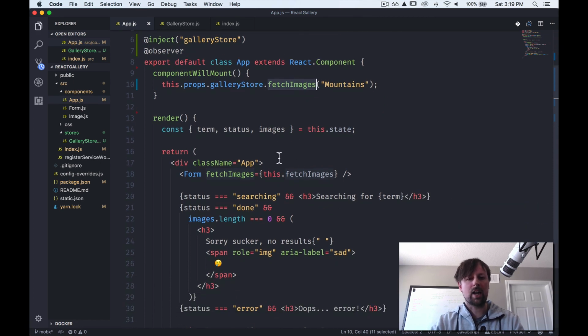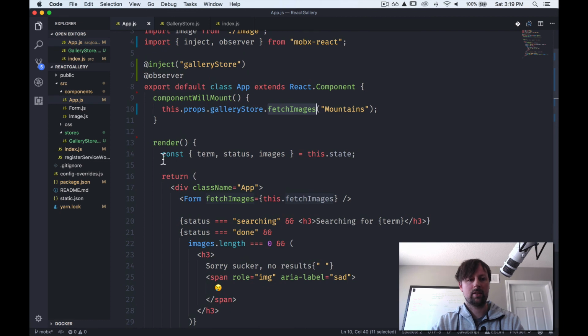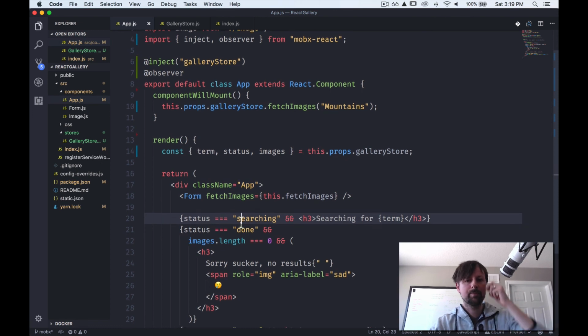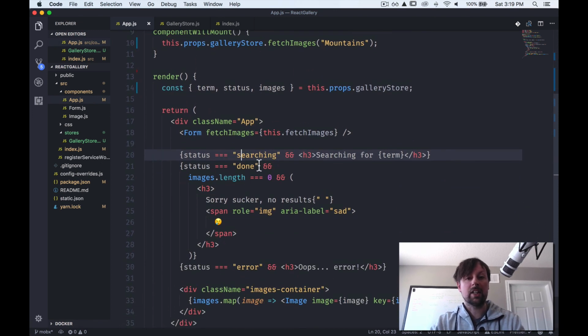So the next little issue we have is that these things don't live in state here. And we can keep this as is actually, and we just got to say that it now comes from props.gallery store instead. So that fixes that. The last thing we need to change is we actually don't need to pass this function down anymore.